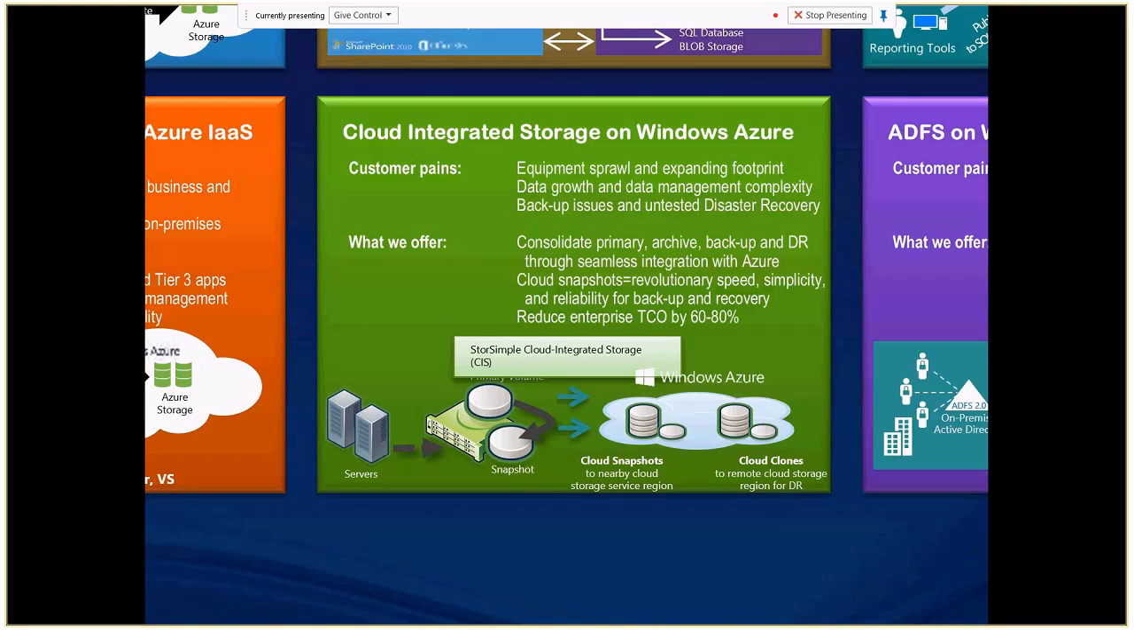Again, another prime consideration or motivator for customers to look at Azure is they're simply running out of storage, and the price tag to do more may be a little bit more than they can bite off right now, but they still have the need and they may not have the budget. So what do I do? I look for a cheaper option.